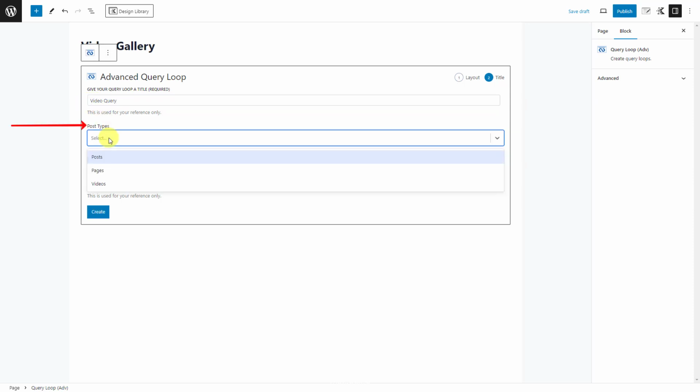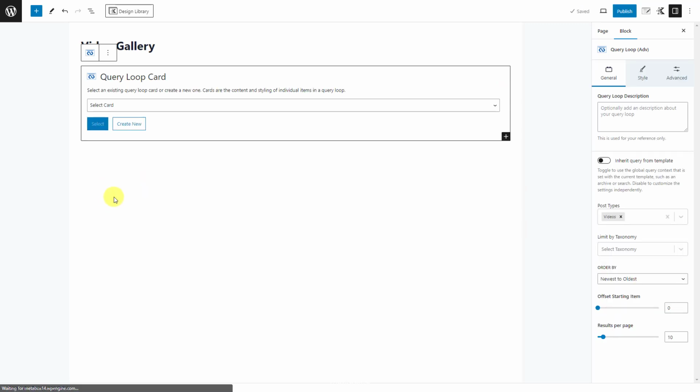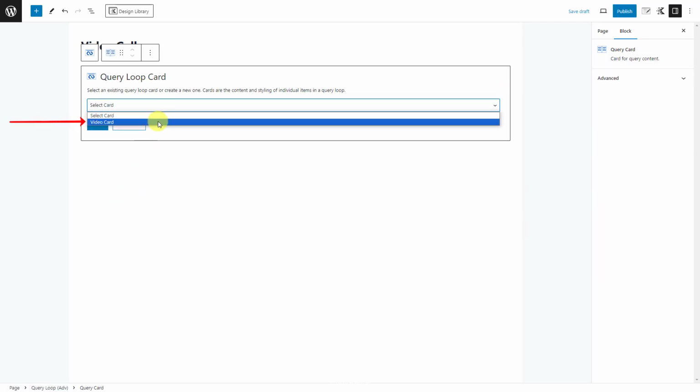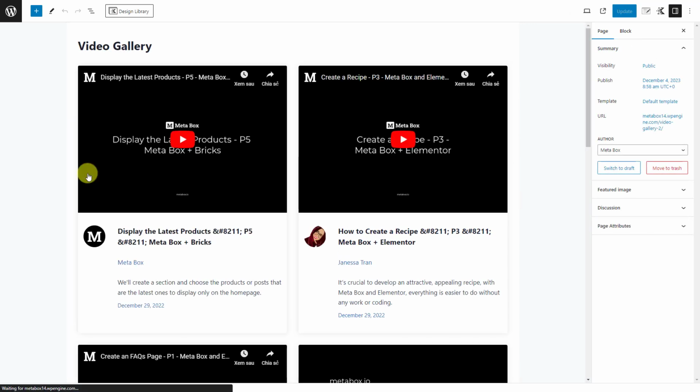There will be a place to choose which post type we want to query from on this screen. Choose the post type that we use for the videos. And don't forget to select the created card for the layout of each video display. Then this loop will inherit its layout and styling. Now, the page displays all the videos along with their information already.